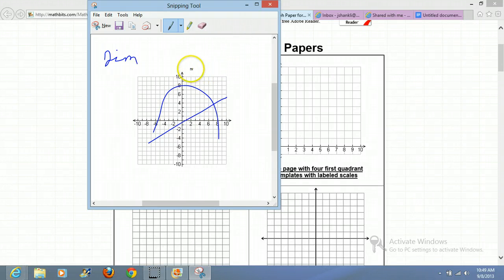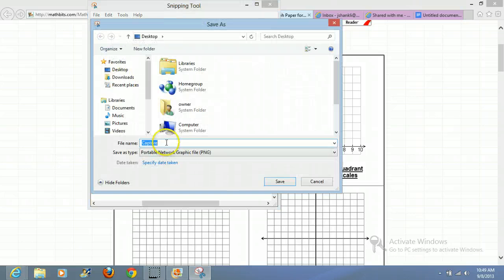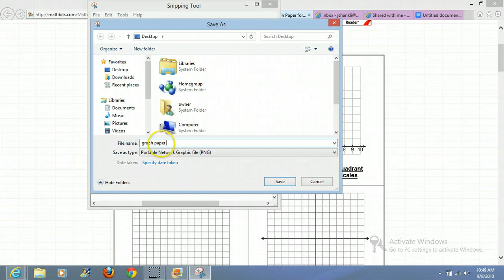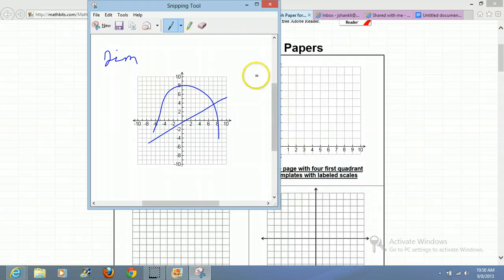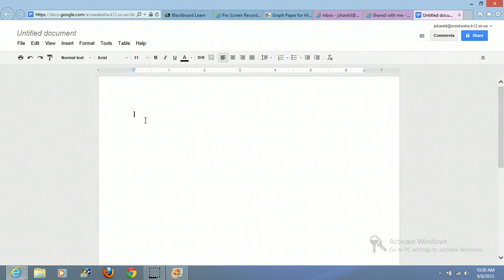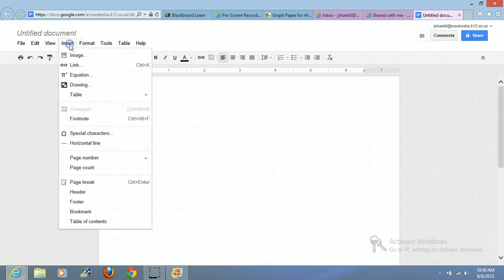So let's save this. So I'm going to go to File, Save As. And I'm going to call it, let's just call it Graph Paper Number 1. Okay, and I'm going to save it to my desktop. That's an easy place because I just want to insert it. So I'm going to save that and close this out, and I'm going to go back to my Google Doc, and now I'm going to insert it into my Google Doc.